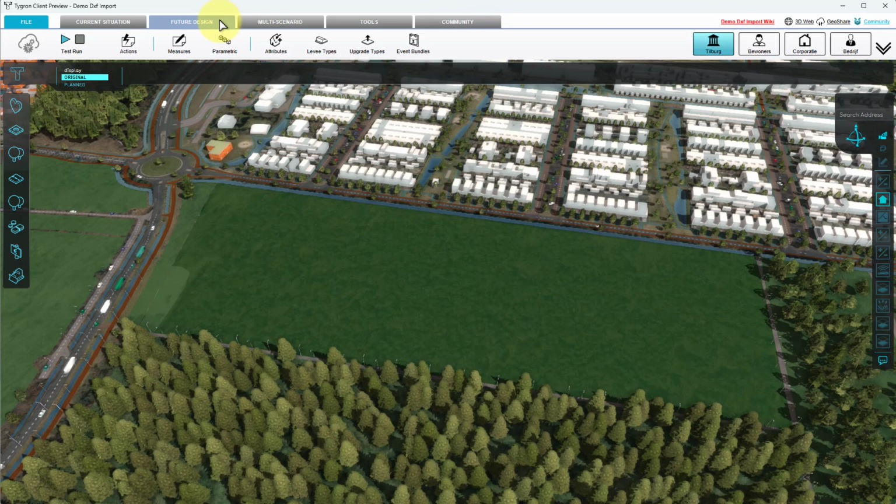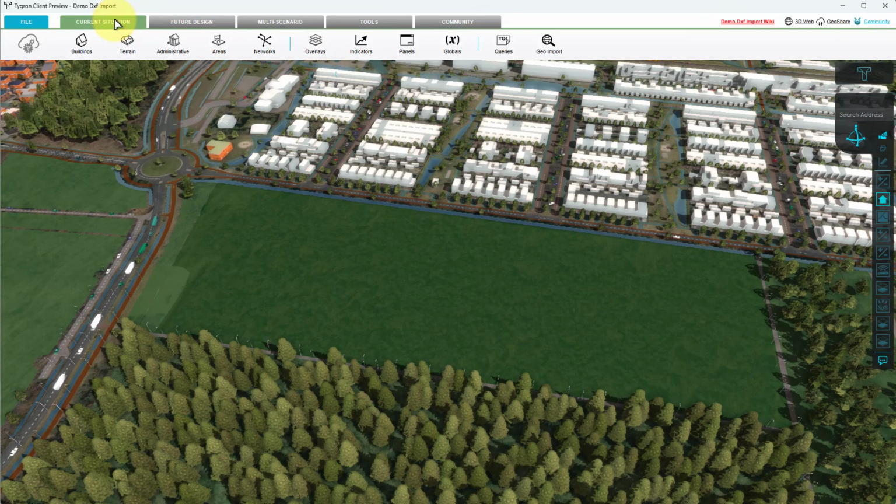Option 1, import a selection of the features based on manually configured matching. Or Option 2, import features using a geo plugin that handles the matching. In this video, we will focus on the first option. To import a DXF file, select Current Situation in the ribbon bar and click on Geo Import.